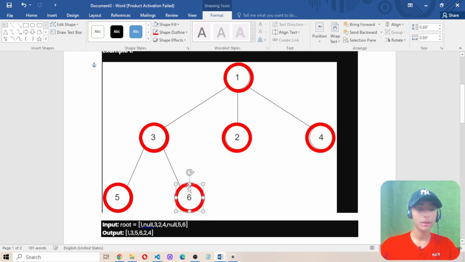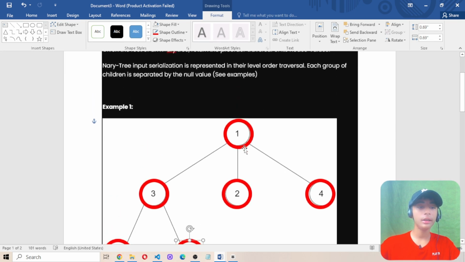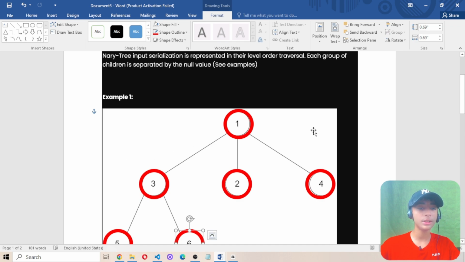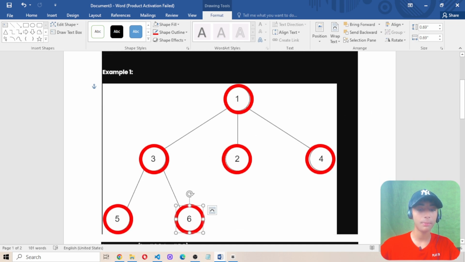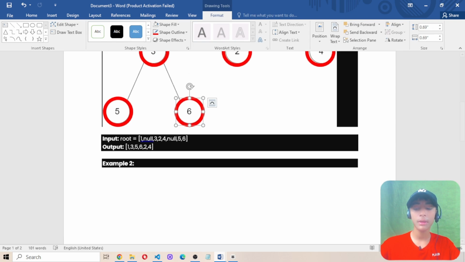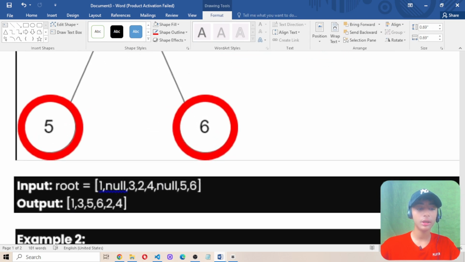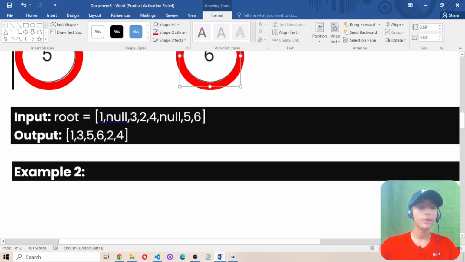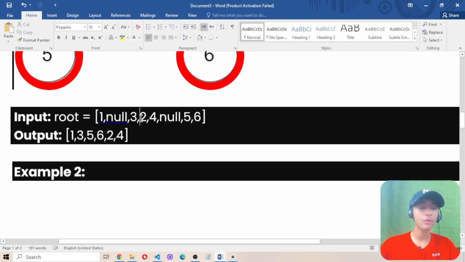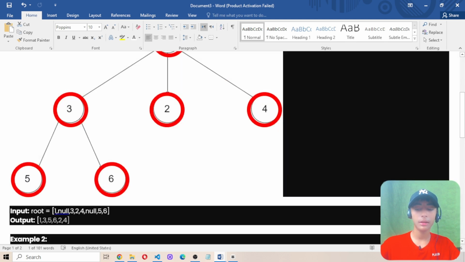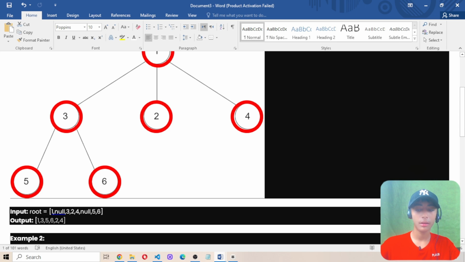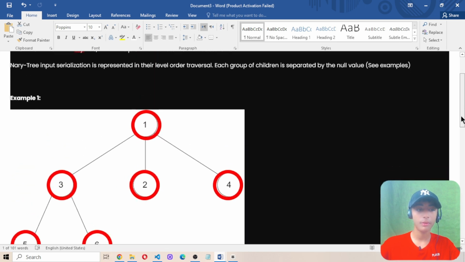Here it shows the N-ary tree input serialization, represented in level order traversal, where each group of children is separated by null values. The input is the integer array root, which is 1, null, 3, 2, 4, null, 5, 6, and the output is 1 3 5 6 2 4. Okay, perfect.